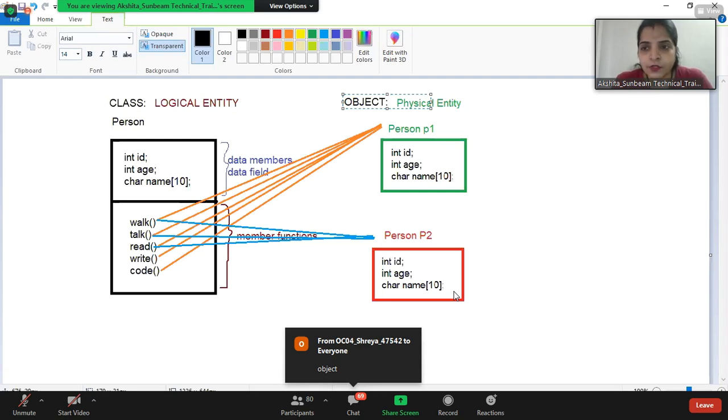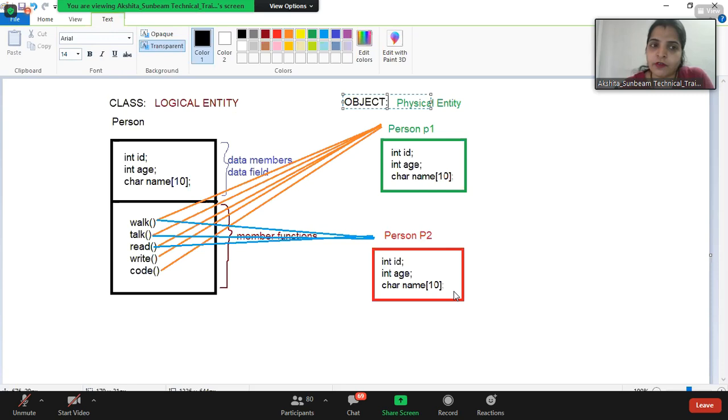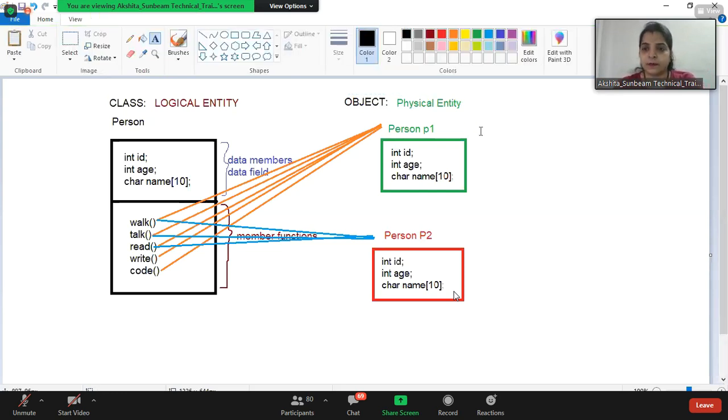So have you understood what is the meaning of class and object? Anything which is in action is nothing but object, and anything which is logically available is nothing but class. So class is called as logical entity and object is called as physical entity.